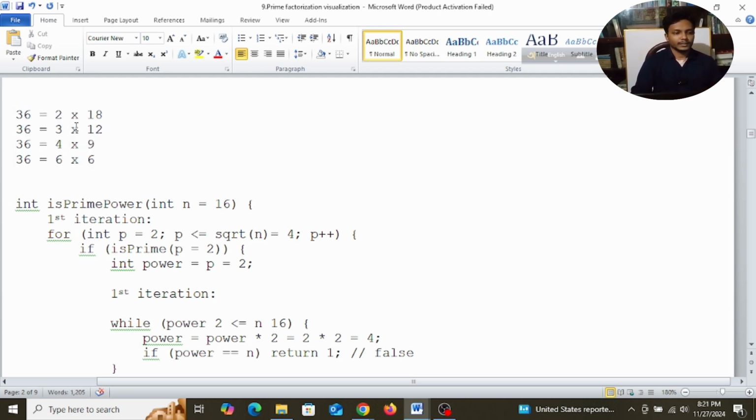Okay, 2 into 18, 3 into 12, 4 into 9, 6 into 6, right? So if you see all of the numbers, this side 2, 3, 4, these are the numbers less than 6. And these are the numbers 18, 12, 9, these are the numbers more than 6. So we don't need to go to 18 or 12.